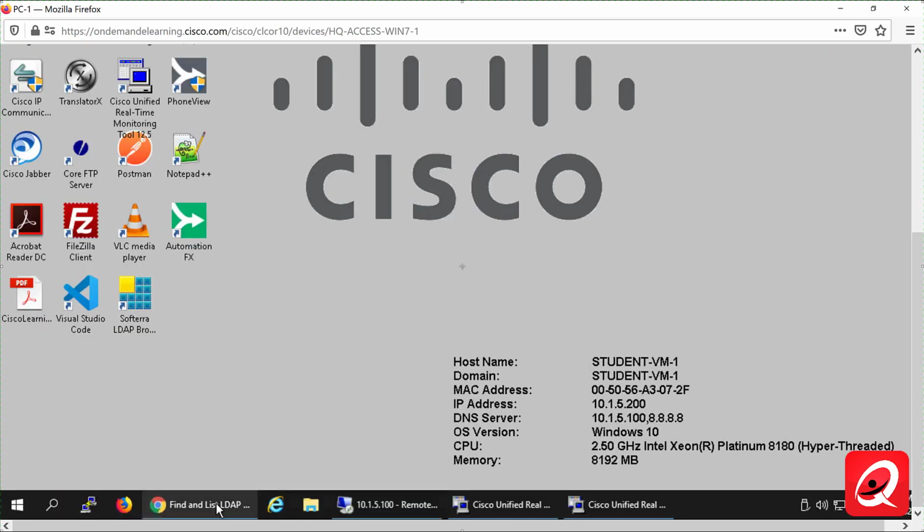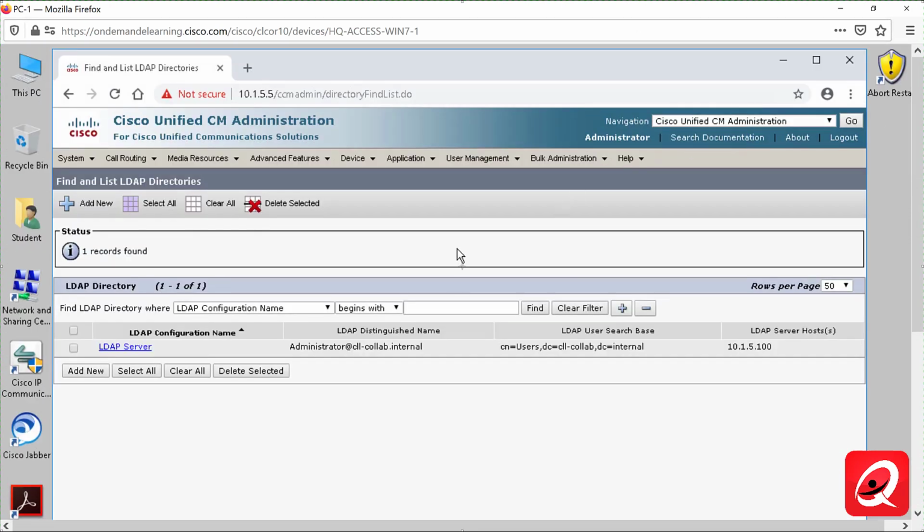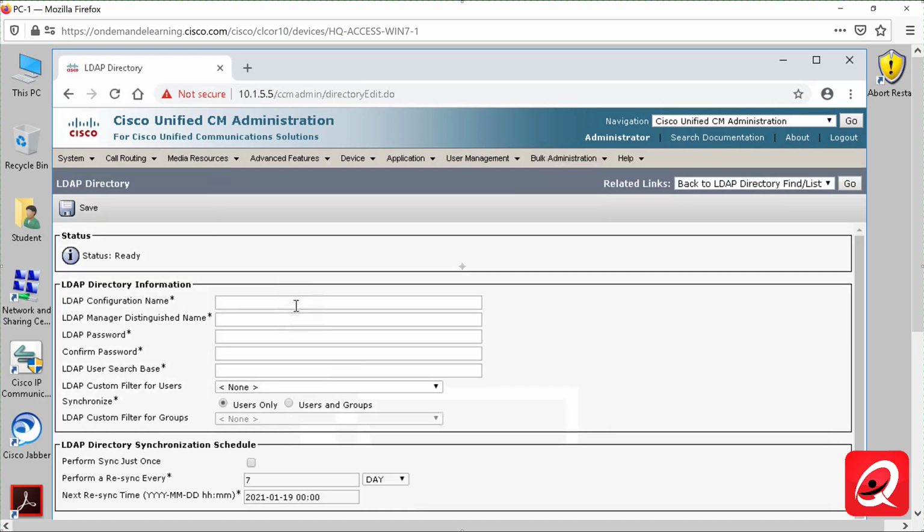So let's go back to our call manager administration page. We're going to find our LDAP server, which we have already in this page, and we're going to actually delete that LDAP server configuration. So we'll say delete selected, and then we're going to create a new LDAP entry.